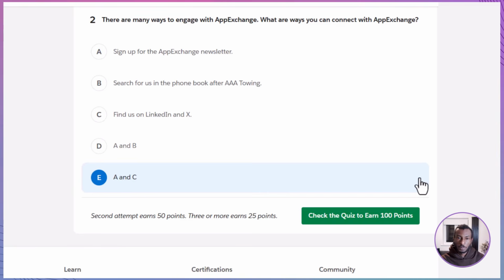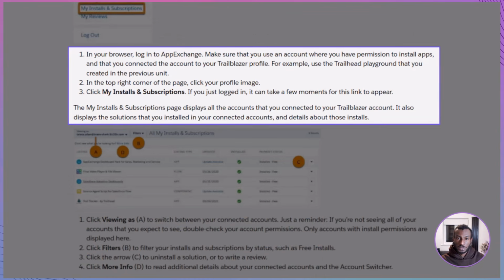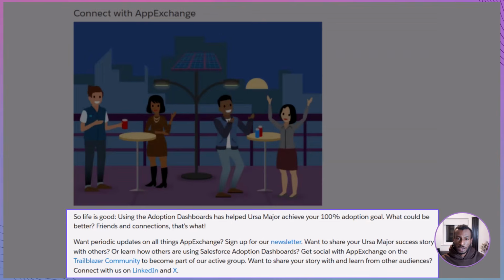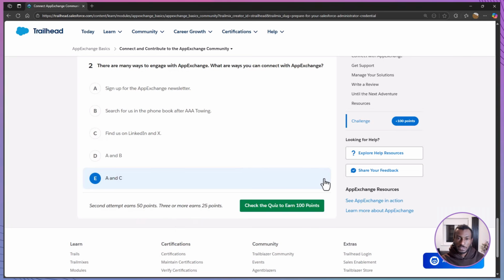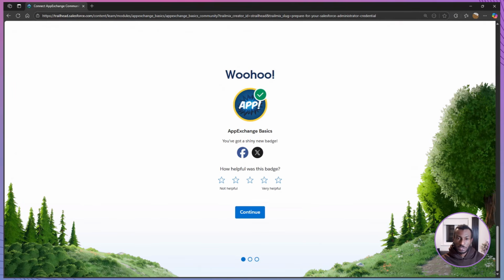So let's recap. You've learned how to connect with other experts, manage your installs, get support, and contribute to the community through helpful reviews. You've also seen how connecting on social media and the Trailblazer community keeps you in the loop and inspired. This isn't just about using apps, it's about joining a global ecosystem of Salesforce innovators.